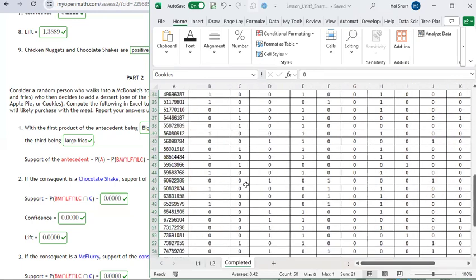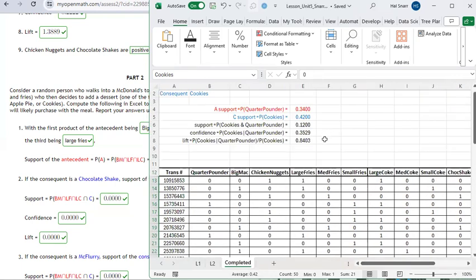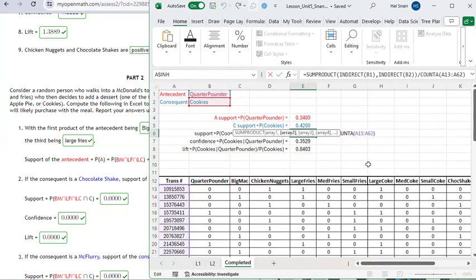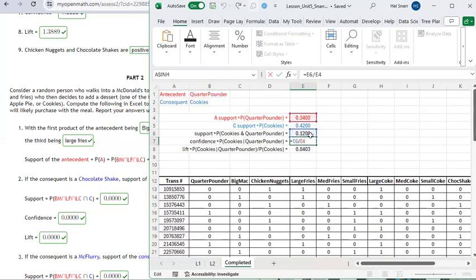So we've automated the process of calculating the lift. The support for the antecedent and the consequent, we're going to do the sum product of the object named quarter pounder and the object named cookies, and we're going to divide that by the count of the transaction numbers, the sample size. And then here, the conditional probability, cookies and quarter pounders divided by the probability of quarter pounder. And then here we're calculating the lift by taking what we just calculated and dividing by the other marginal probability.